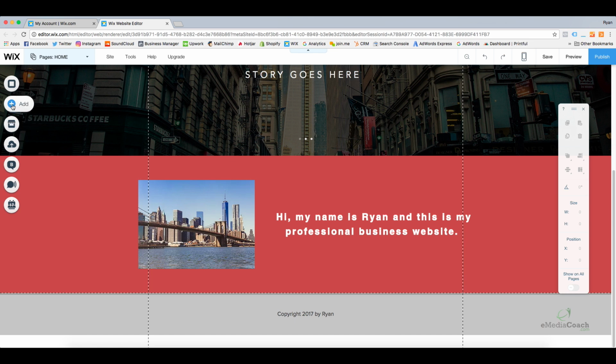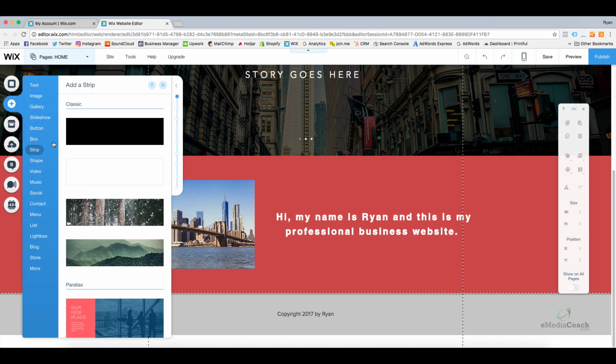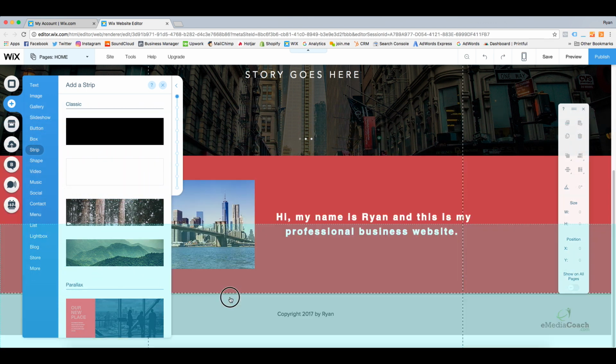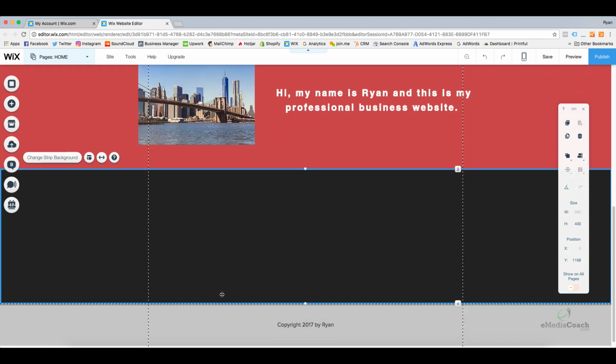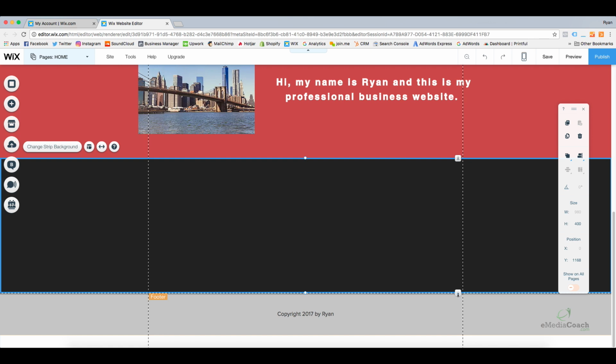So we're going to go up to the add button here, and of course we want to start with another strip. So I'm just going to grab a color. You can of course do an image or a video, whatever you'd like, but we're just going to go with a colored one here, and we're going to scroll it all the way down, as far down as I can go, and drop it, and that way it falls right below our strip. And that's important because if you don't put it below it, it's going to throw it above it, and you're going to have to rearrange things. So keep that in mind.